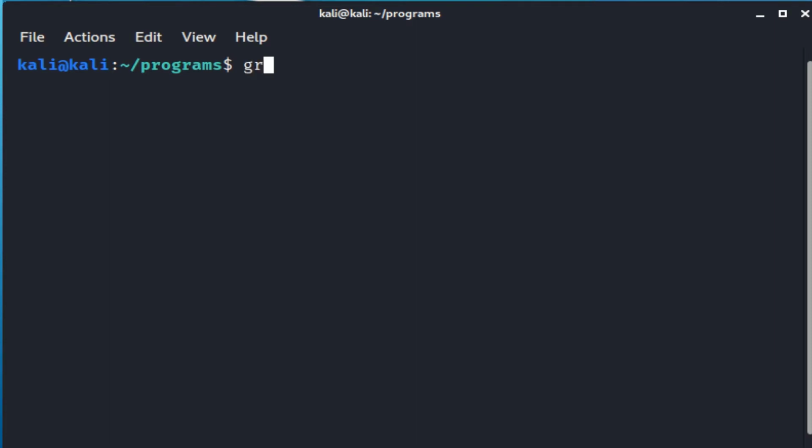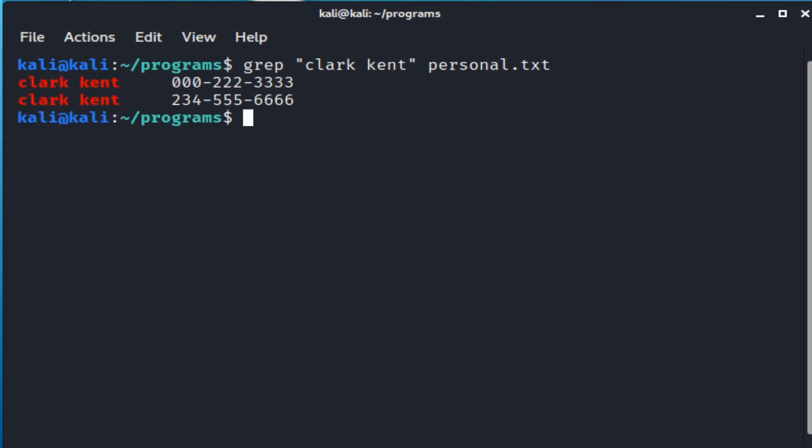The first part is the grep part, then the string that you're searching for, and then the name of the file. As you can see, it clearly found two lines with the matching string.